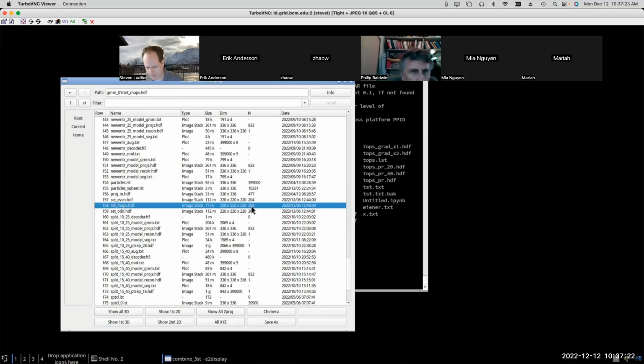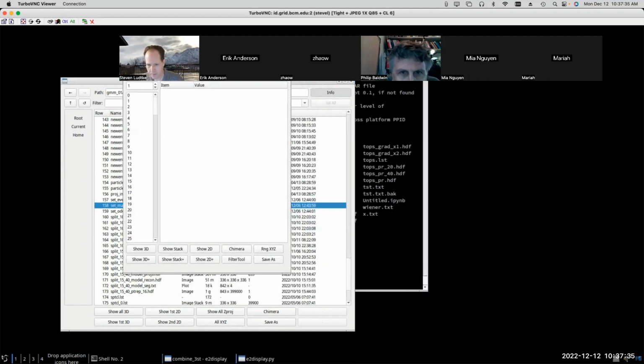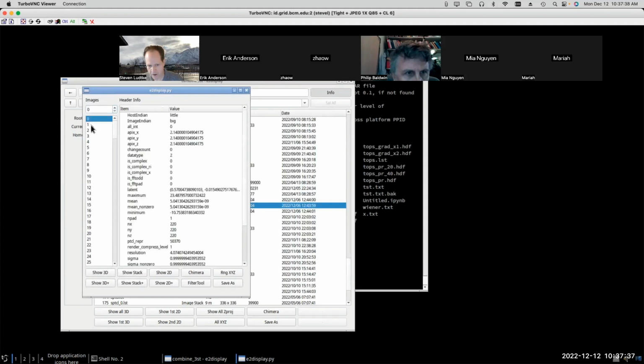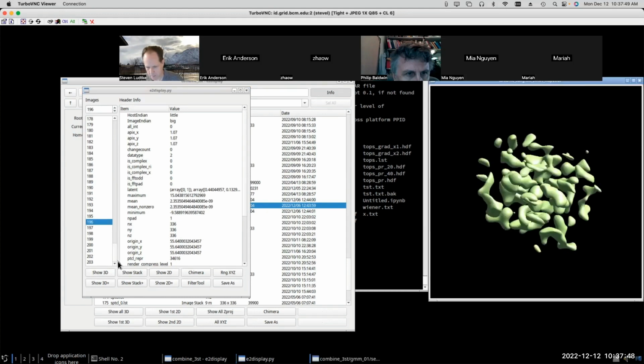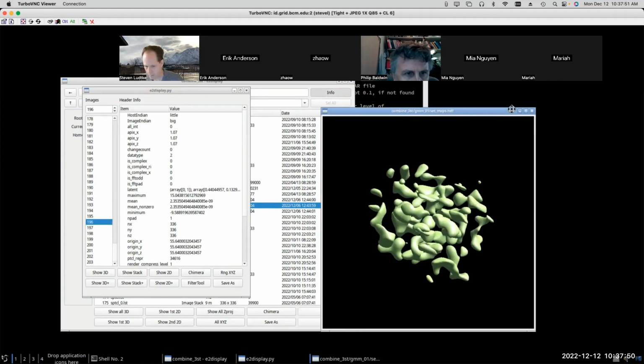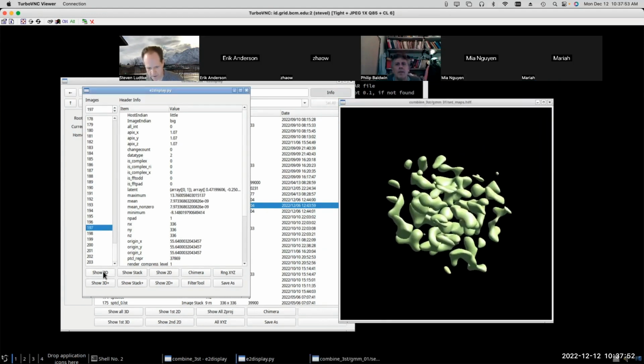So this file has 204 volumes of 220 by 220 by 220 in it. You can see it's actually not very big, and that's because it's using compression on these volumes. If we hit info here, we can open up that list, and the different subvolumes in this list correspond to those numbers that we see in the GUI. So I can double click on one, or show 3D. I didn't pick a very good one there, but that's fine.